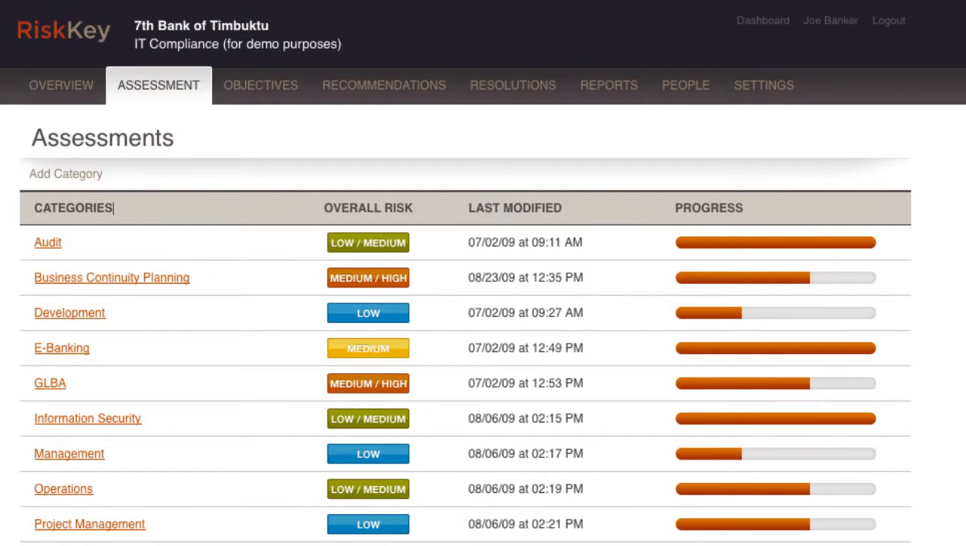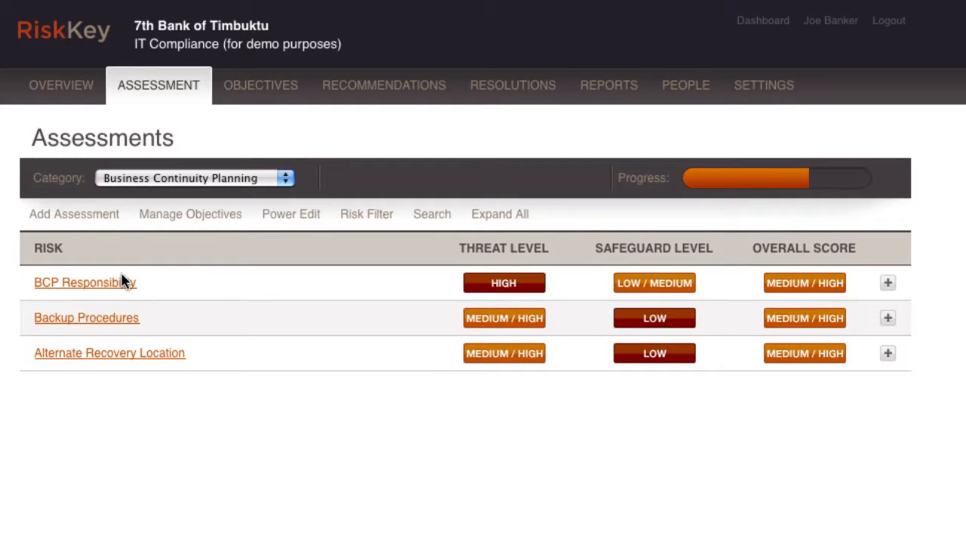Now I'm going to drill down into one of these categories. We're going to go into business continuity plan, or what some like to call disaster recovery. And as you can see here, now we're seeing just within BCP the different risk items that I have here. Now I just have the three because it's test demo, but it gives you an indication of what's going on. So you can see the different threat levels, the safeguard levels, and the overall scores that are in place.